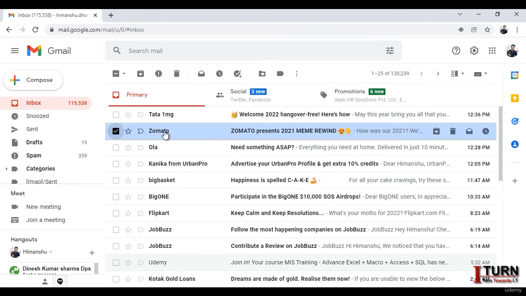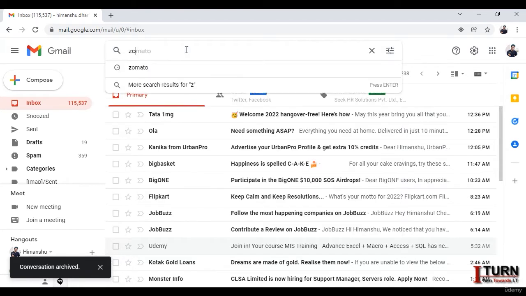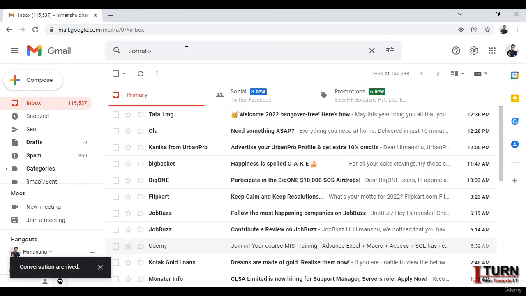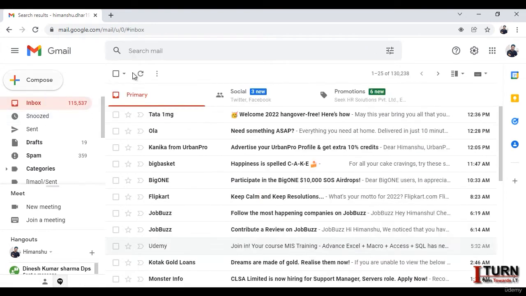Let's say this is the mail Zomato present 2021. You can see this. I have selected this and now I'm going to click on archive. Now it has been archived, you can see that. Now let me search for the email, that is Zomato, you can see, and that's the email which we have archived initially. Okay, so this is how the archive feature works.